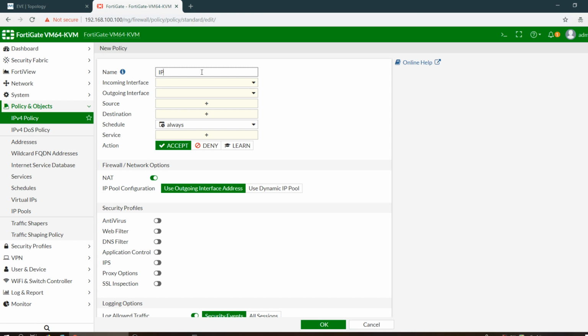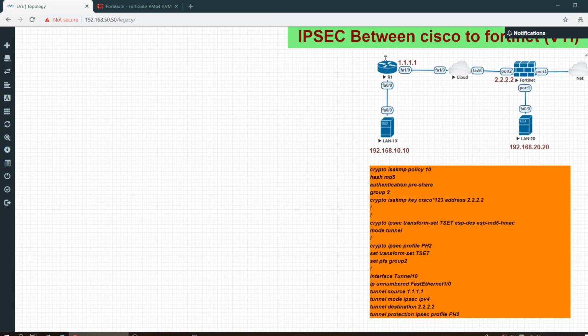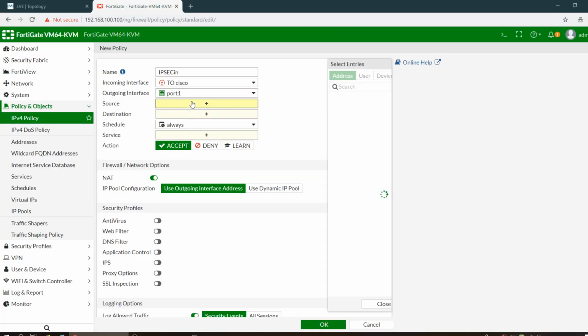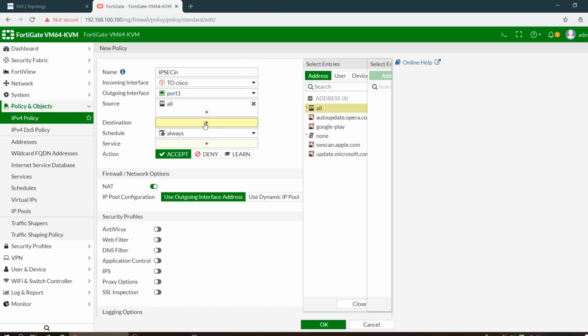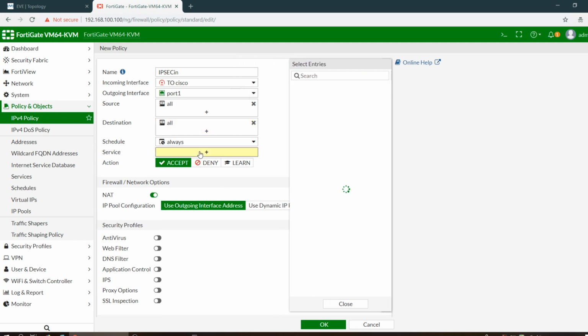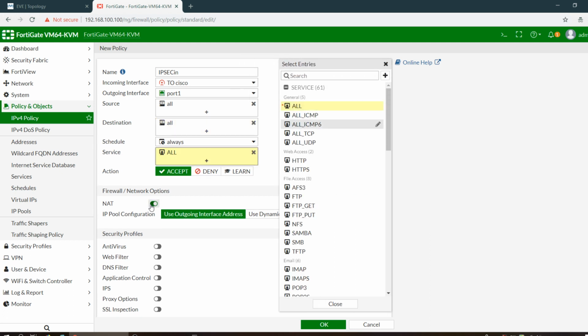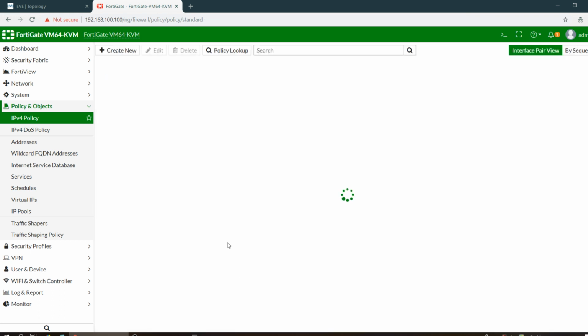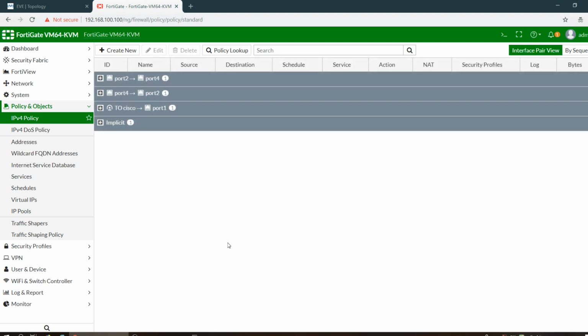Give the name IPSEC in, IPSEC to LAN interface is 1. So I am using LAN interface 1. Source I am putting all. Destination would be all, and service I am giving all. NAT should be disabled. Okay. So one policy I created, I need to create the another policy for reverse traffic.